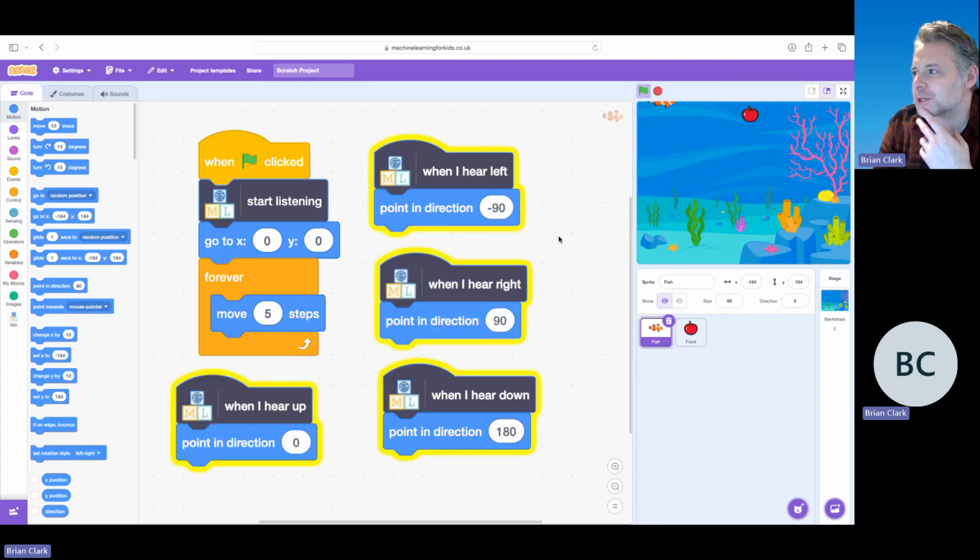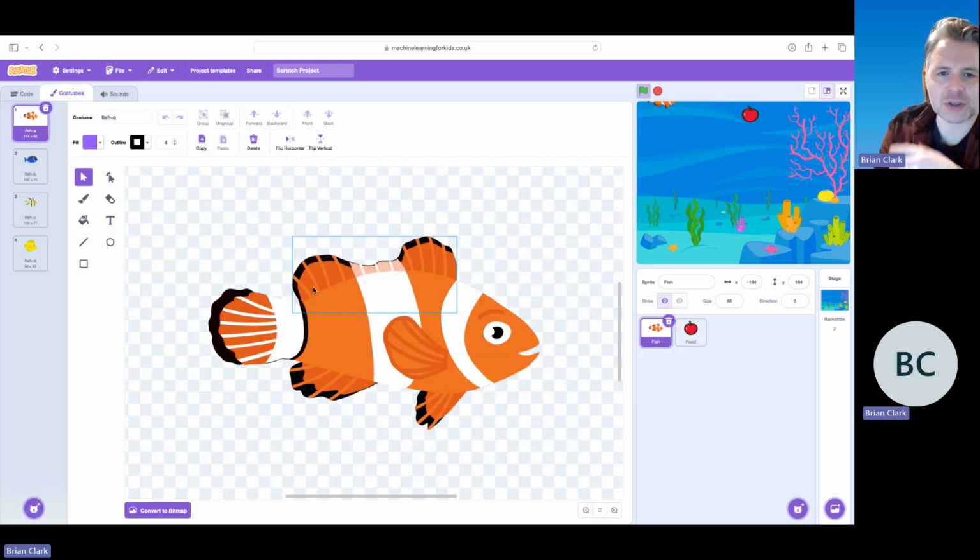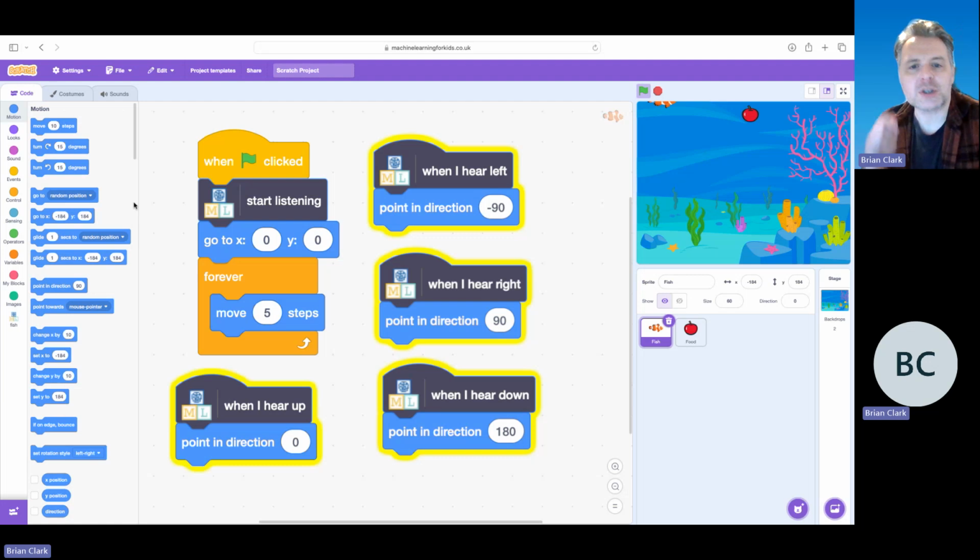You can now spend some time figuring out how you might make the game different or make it better. Perhaps you might want to add a score, so anytime your fish touches the food, the score can go up by 1. Perhaps you don't want it to be a fish. Perhaps you want it to be a submarine. You could go into the fish and choose the costume, and you could change that fish to be anything you want, a submarine. I'm going to leave that up to you, but if you got this far, well done.